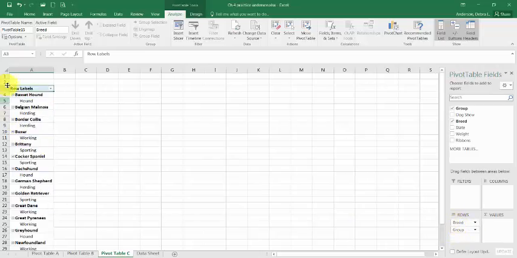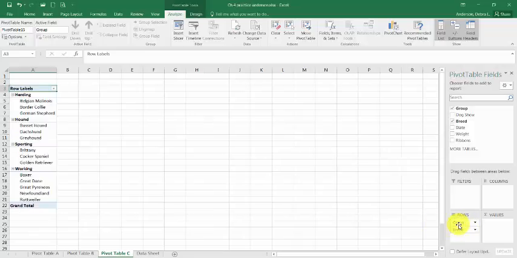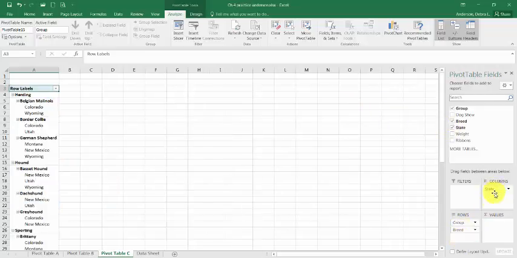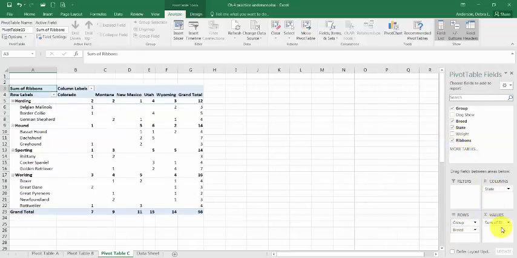I don't want breed first and then group. I want the higher level category on top. So if it was states, I'd have state on top and then city underneath. So I want group first, then breeds, and then I want state, and I want to move that to columns, and I want ribbons, which is up over here.